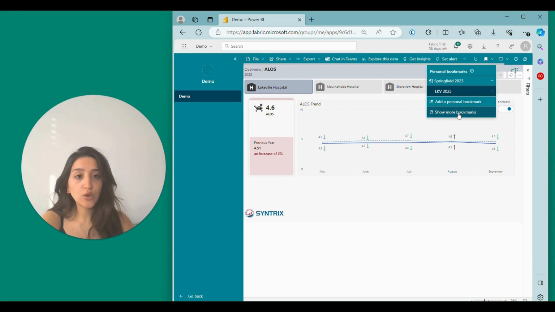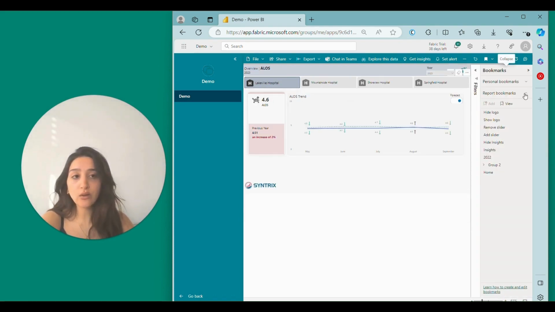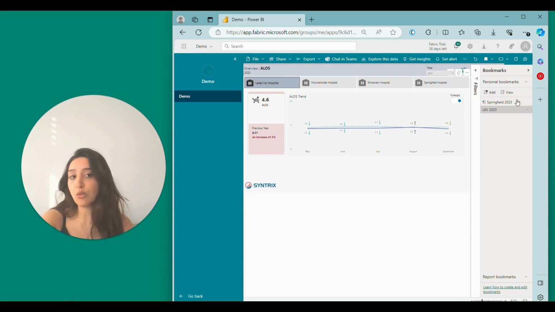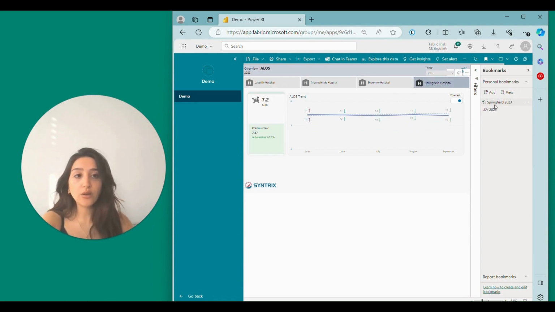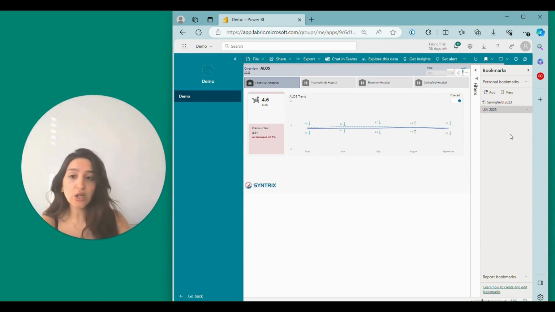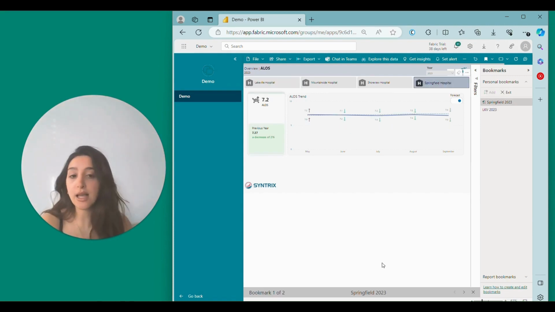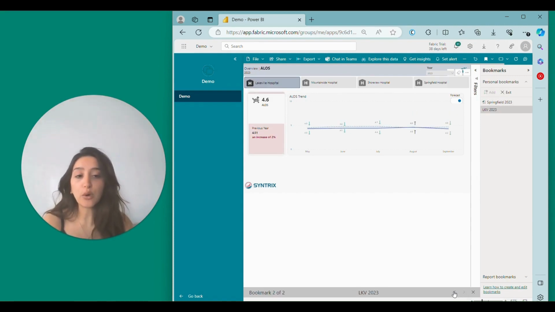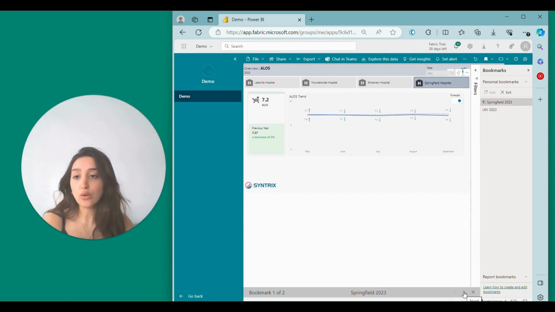Now I'm going to go to show more bookmarks. This is where you can see the report bookmarks, which are the bookmarks created by the author of the report, and your personal bookmarks here. So these are the two bookmarks that you have created. So let's say you're in a presentation and you want to share your insights. You click on view here. It's like a slideshow. You can go back and forth and explain what you want quickly. It's like storytelling, very easy and very straightforward.